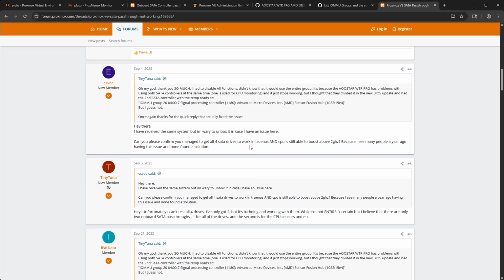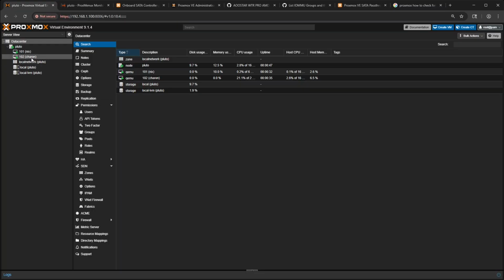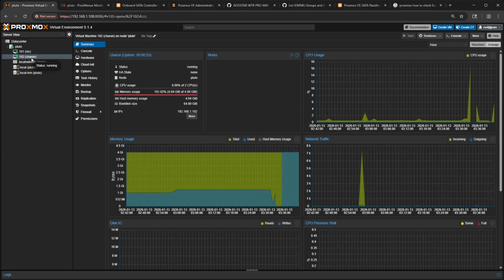I don't have 4 drives, but I have a third drive somewhere, which is 8 terabytes. I might as well plug it in and see what happens. Okay, I added the third drive and the machine is back up and running. Once again, the WTR Pro does not have hot swappable bays, so I need to shut it down before I add or remove any hard drives.